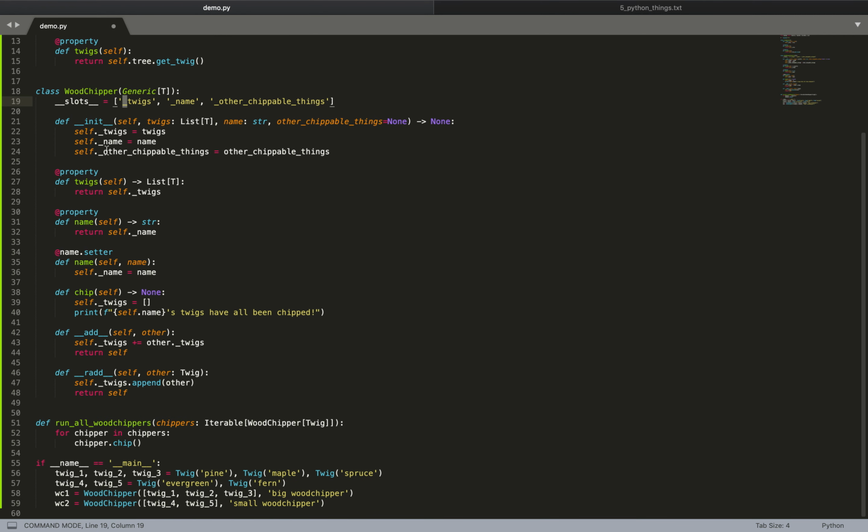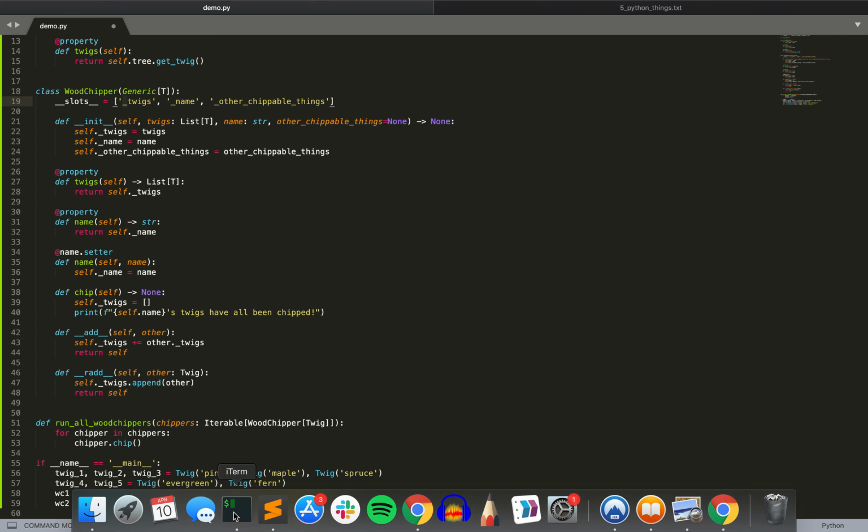So let's see what the tree has. We created a twig 1, that's a twig from a pine tree. Twig 2 is a twig from a maple tree. Twig 3 is a twig from a spruce tree. And 4 and 5 are from evergreen and fern trees, respectively. So let's just take a look at one of those.